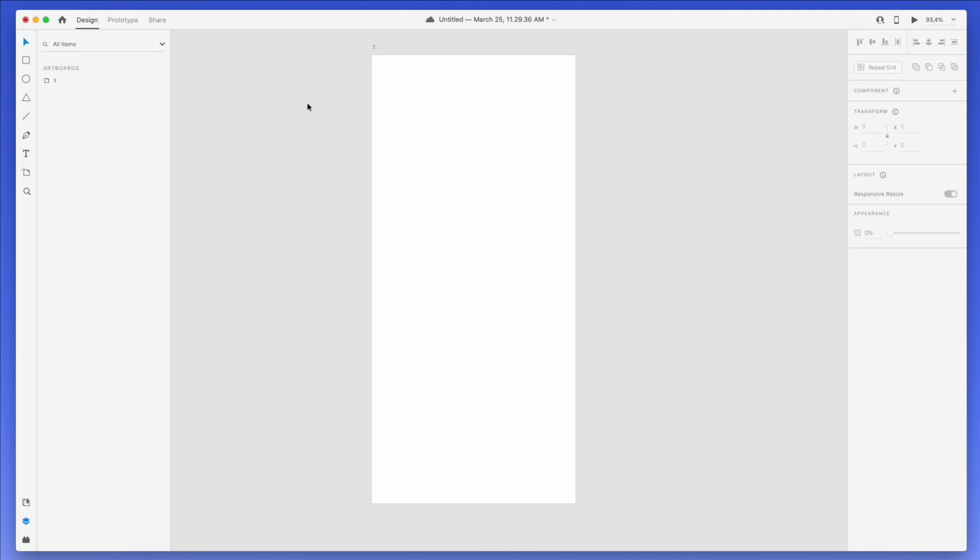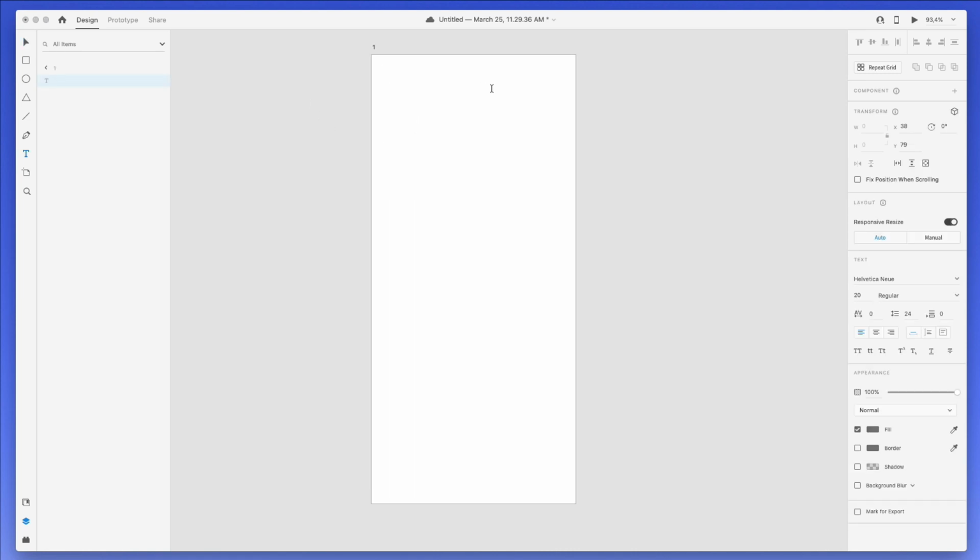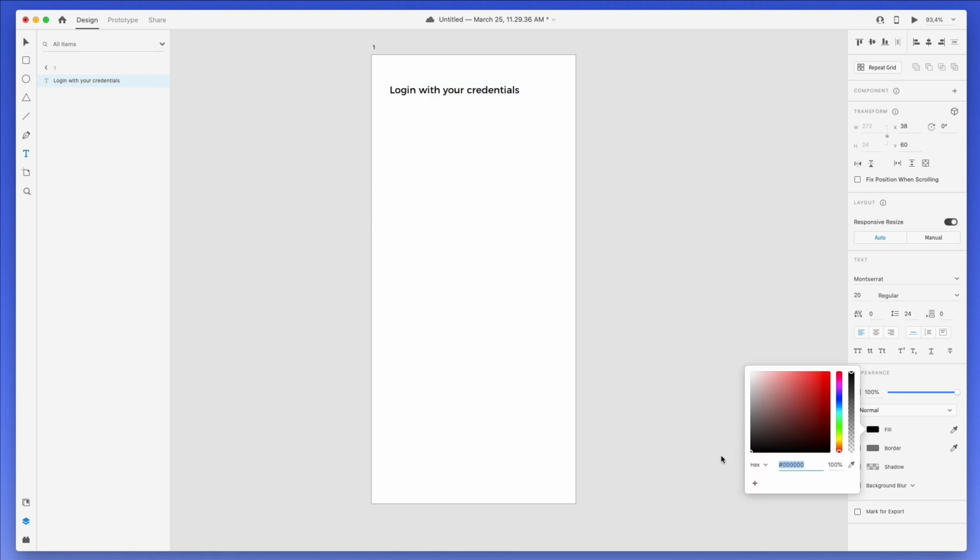And let's get started and create the first text, which is going to be login with your credentials. For this specific example, we're going to use Montserrat, which is a free Google web font, which you can download by simply searching on Google Montserrat font, and you're going to find it right away for free download.